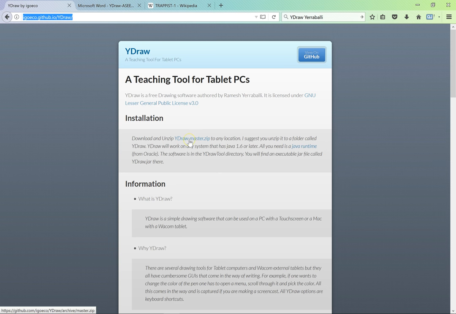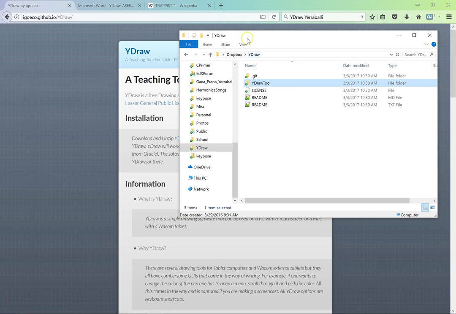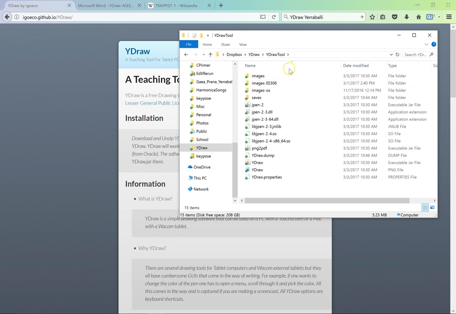If you want to download it, you can use the link directly from the YDraw page, or go view it on GitHub and then do the same thing. When you install it, you will get a folder called YDraw Master. I just renamed it to YDraw, and you will see a folder within it called YDraw Tool, which has the software in it. You double click on it, and you will find a bunch of files. As long as you have Oracle Java version 1.6 or later, all you need is a runtime and you can run Java YDraw. There's an executable jar file called YDraw, and you simply double click that.